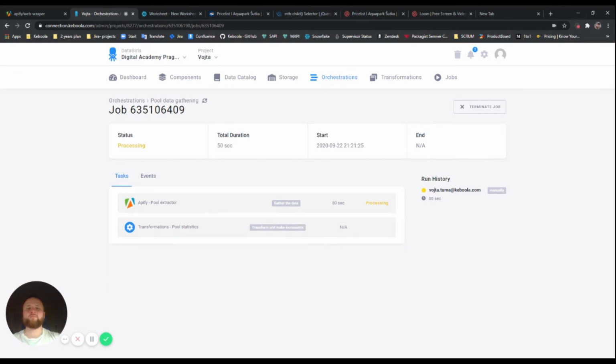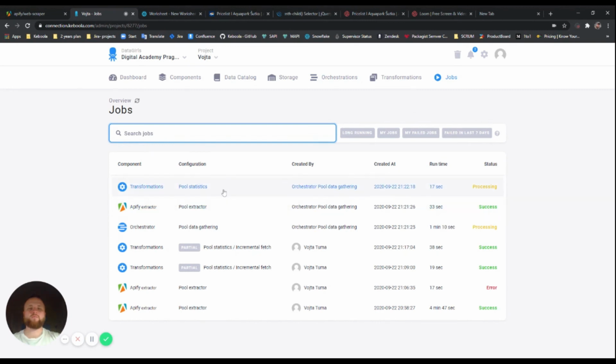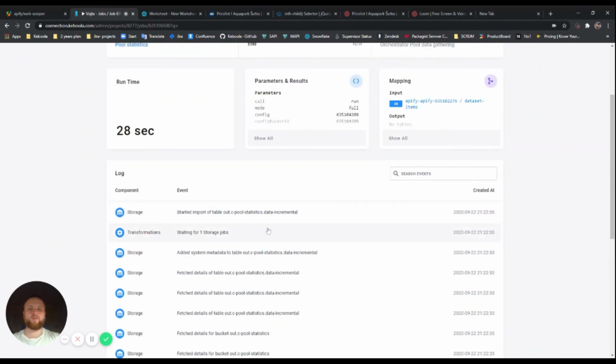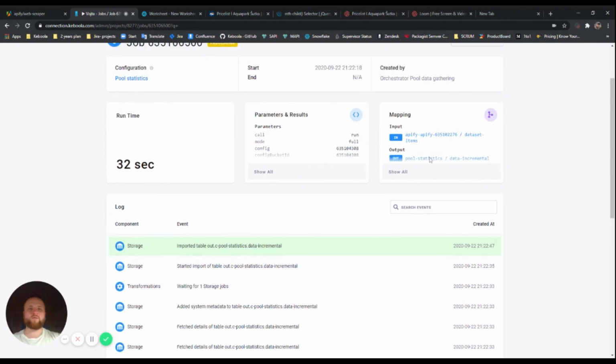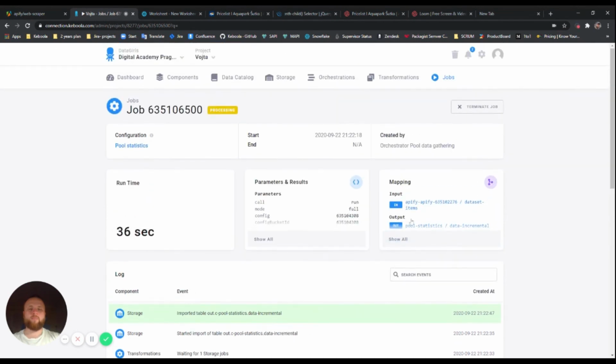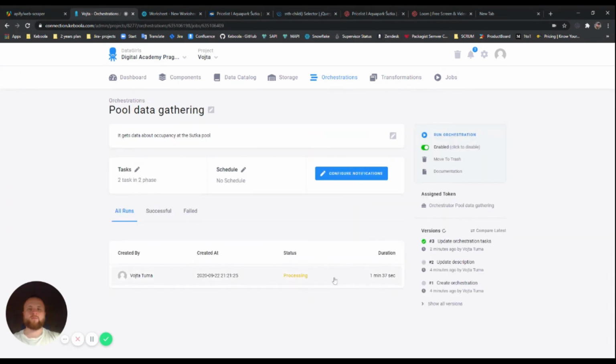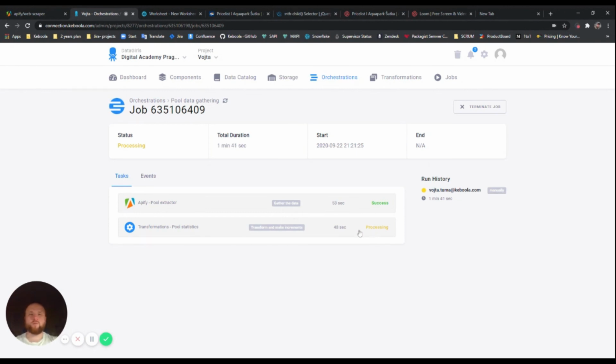It should take some time. To check the status, yes, it's already done. You can go to the jobs to check the status of each job which is running inside Keboola. So I can check how the transformation runs at the moment, and I can see that it's almost done. So okay, we ran the orchestration. It's being processed at the moment. I think it will be done in a moment.